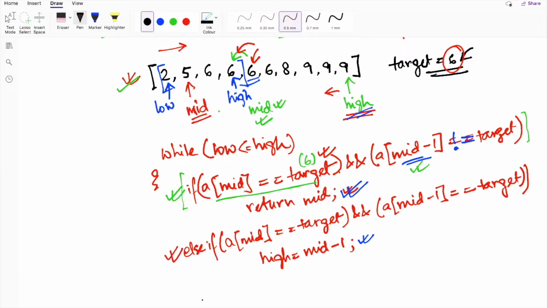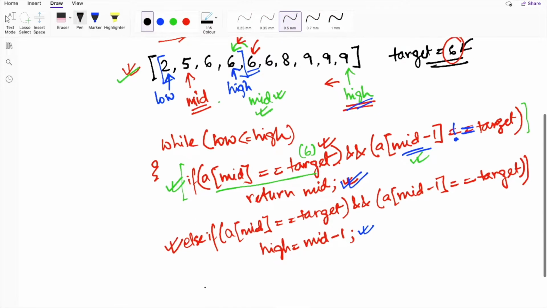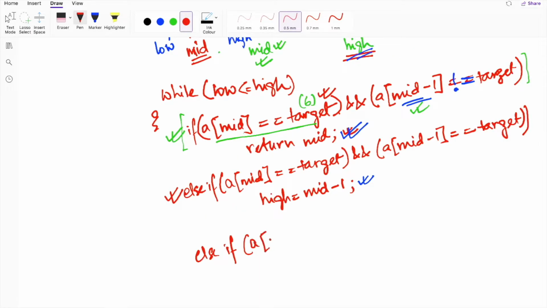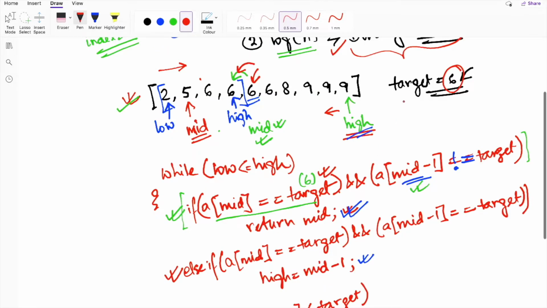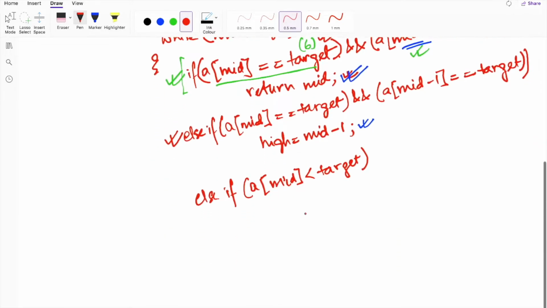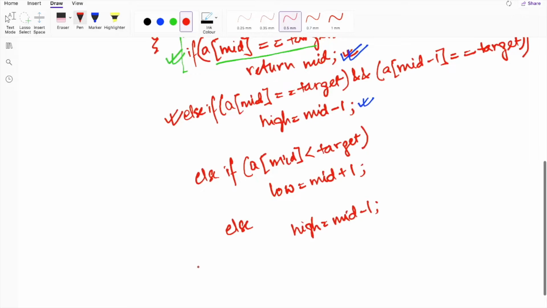Now we will write the third condition of our binary search, and that is if the mid element of the subarray is less than the target element, which means we have the desired target element on this side of our array. So here, just like normal binary search, we will set the low pointer to mid plus 1. Else, we will set the high pointer to mid minus 1. And here we will close our while loop.